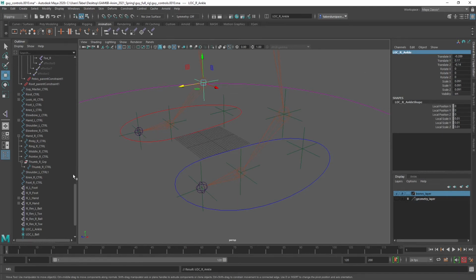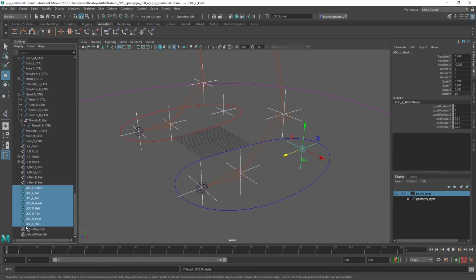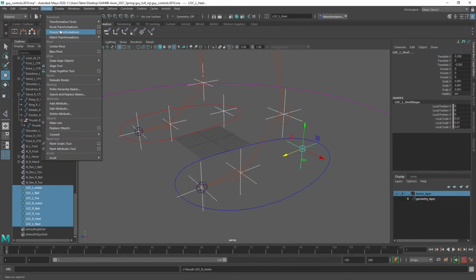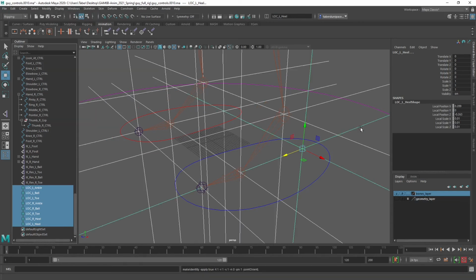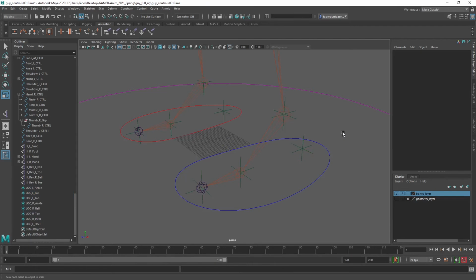So at that point, here they all are in our outliner. I can select them all more easily that way. I'm going to freeze their transformations. There they all go, getting huge, and I'm just going to scale them all back down again. We don't even have to freeze the scales. You can leave them a little bit bigger than the joints so that we can see them clearly and select them. But that's going to be fine. I'm just going to leave them all scaled like that.